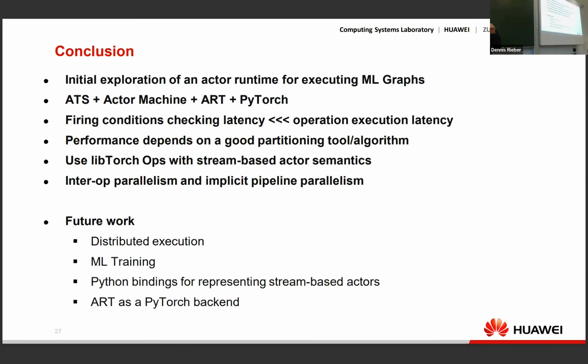So as a conclusion, this is an initial exploration. We use the actor machine, we use the art, and then we use PyTorch on it. On the actor machine, the latency is so small compared to the execution latency of the operator, and the performance is as good as the partitioner can give. You can use Torch with it. The project is open source if you would like to try it. And we have some planned future work for doing distributed execution, training, and also how to integrate art on PyTorch. That's it.